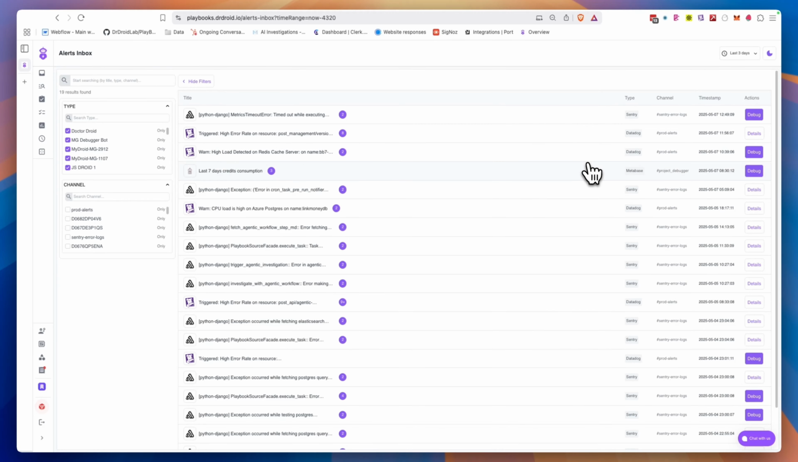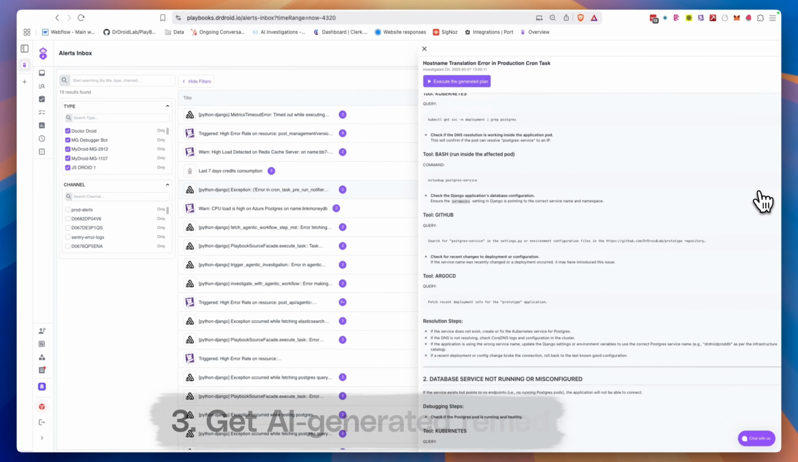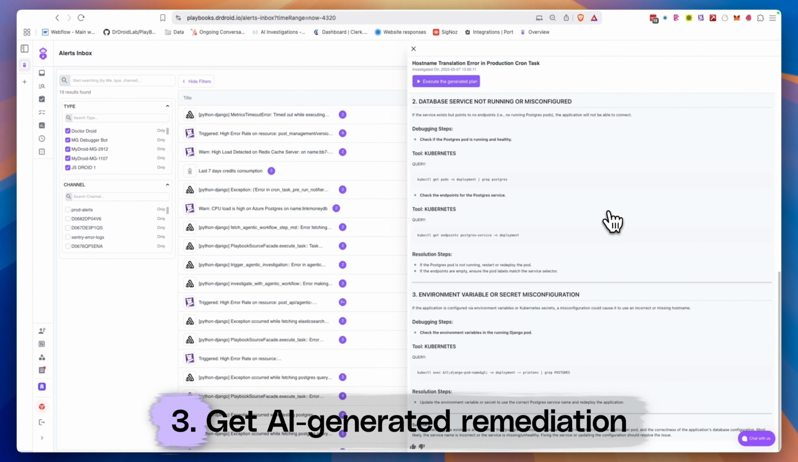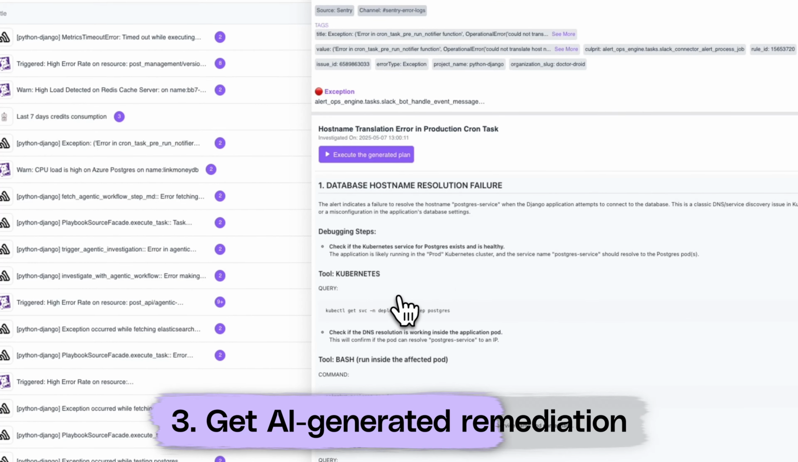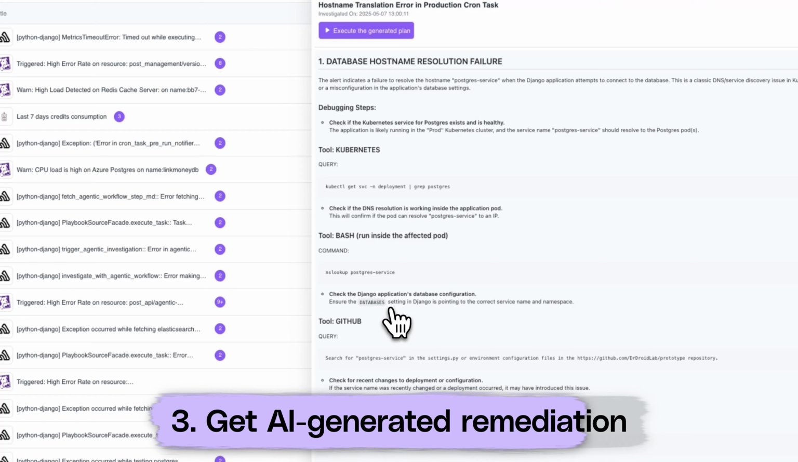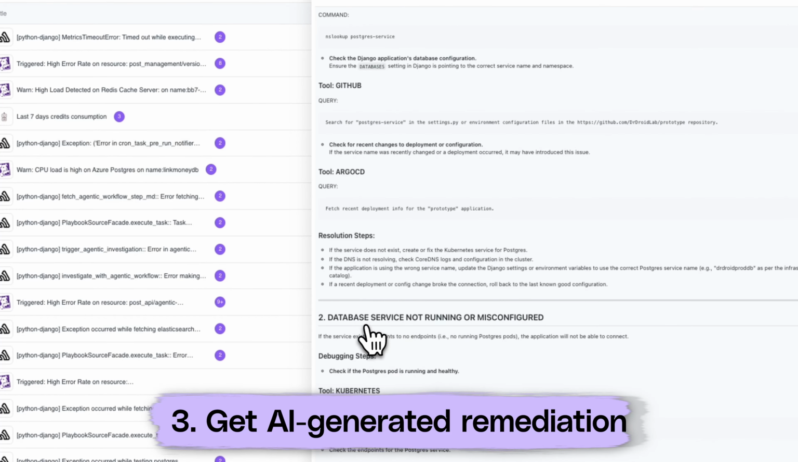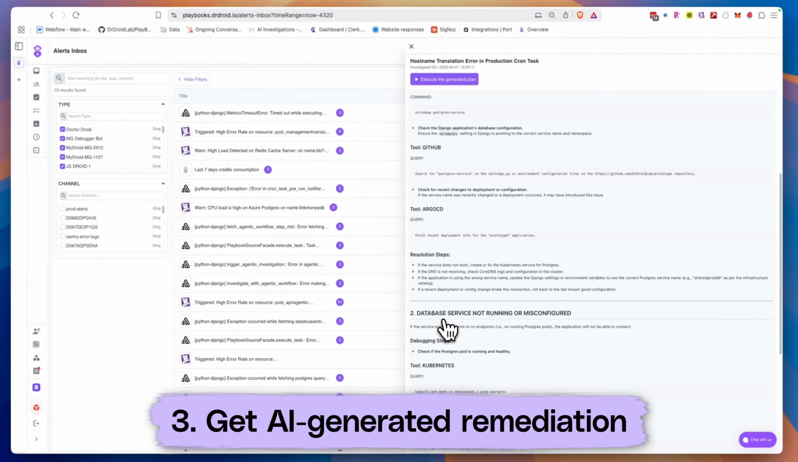Now, the best part, for any of these alerts, you can run an instant debug to get AI-generated remediation recommendations. Whether it's to restart a service, check specific logs, or trigger an automated remediation action, Doctor Droid will give you a recommendation here. Alerts Inbox is live.